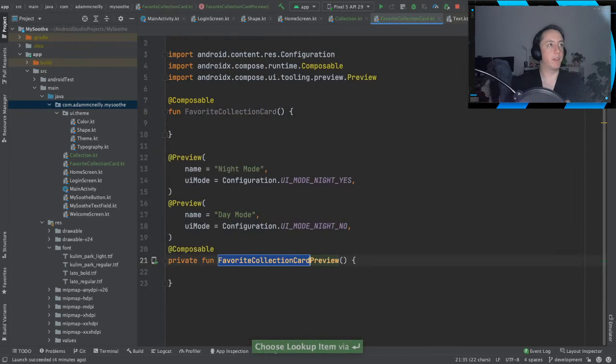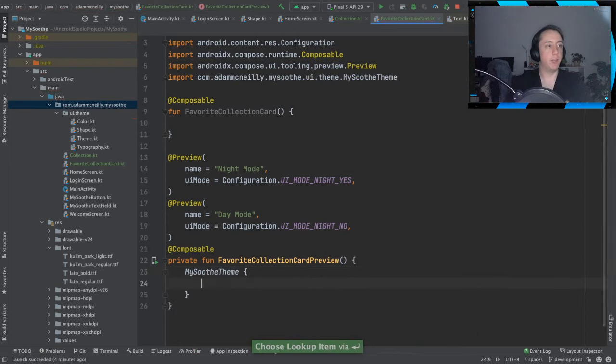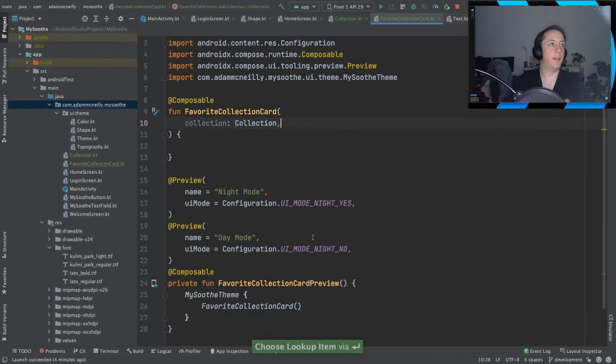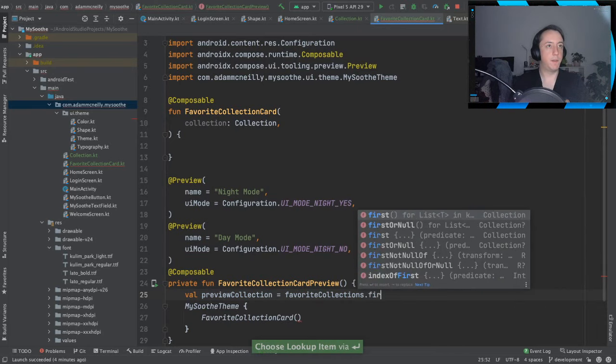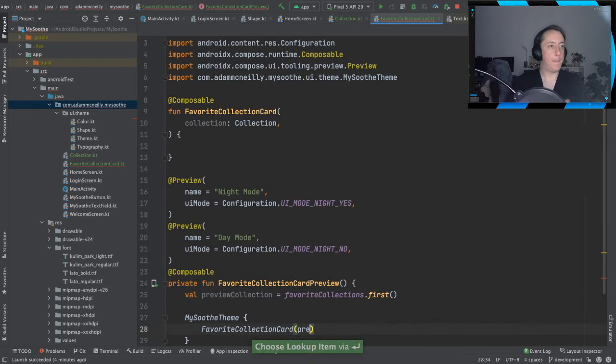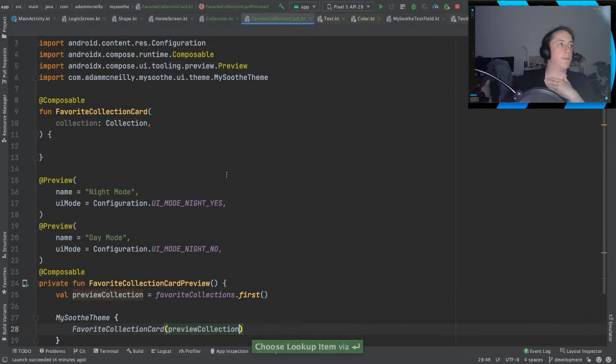And now this is where the preview functions come in handy, because it's really nice to have a preview for these individual components as I build them, without having to add the component into another screen just for testing. We do need this to get a collection. So let's give it a preview collection. It will just be favorite collection stuff first. Okay, that's the stub for a preview for the composable.